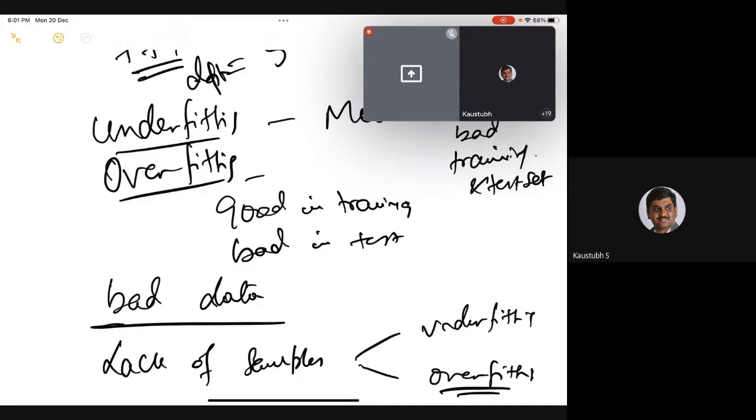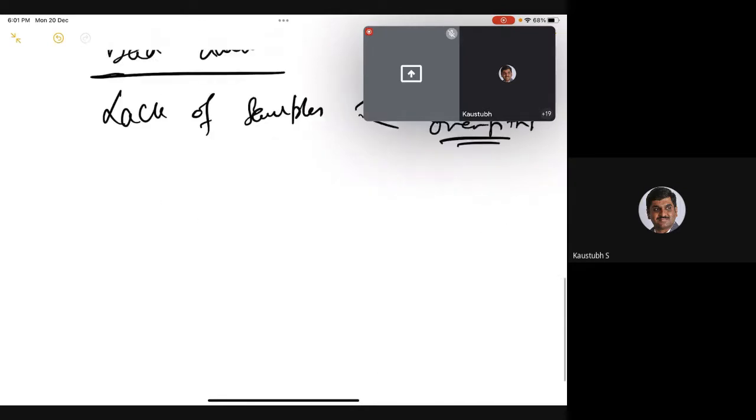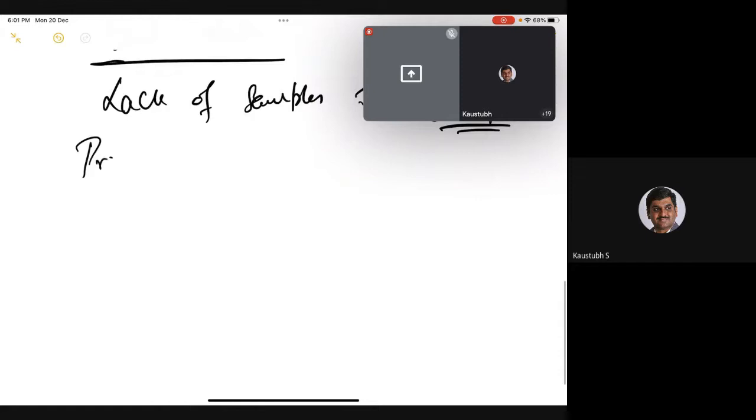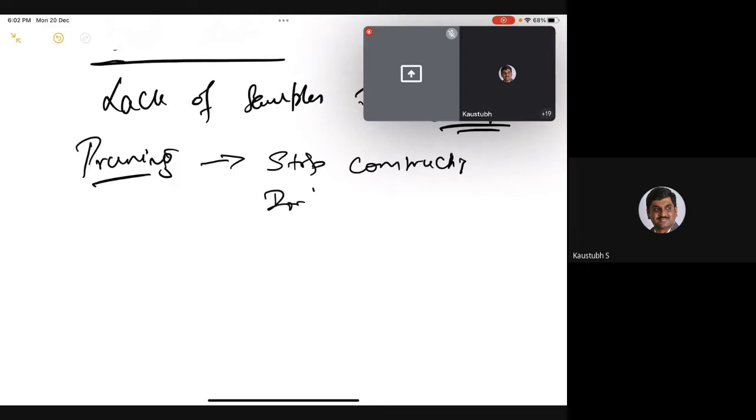Okay, now let's talk a bit about how we can reduce the problem of underfitting and overfitting with a technique called pruning. Pruning simply means either stop constructing the tree, or don't consider a part of the tree.